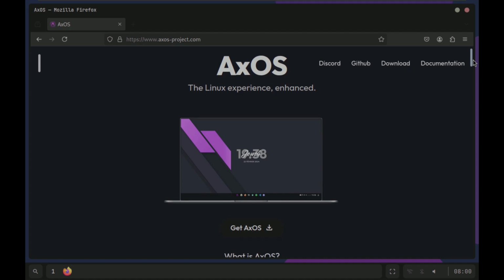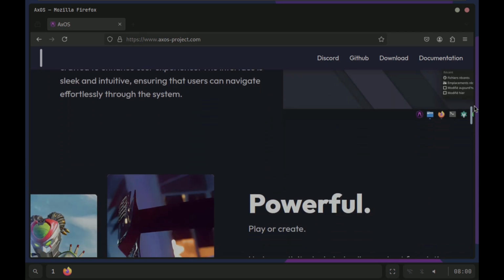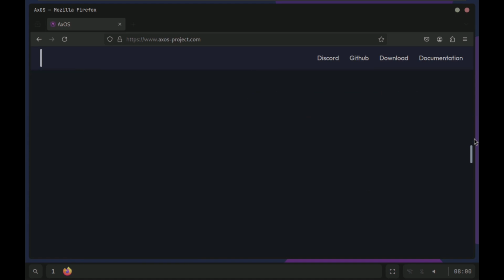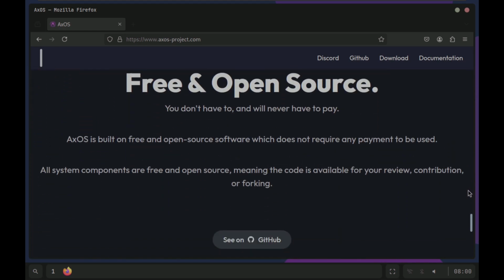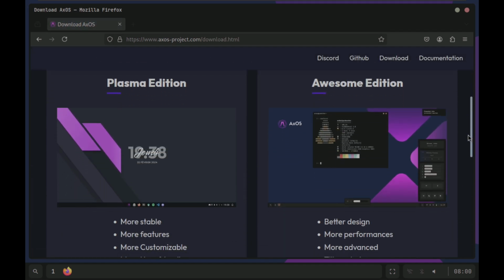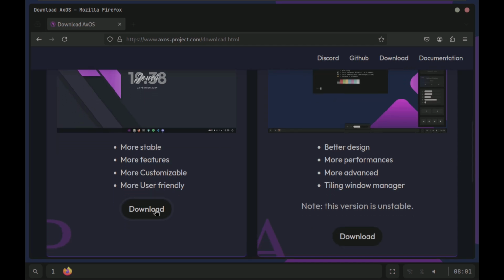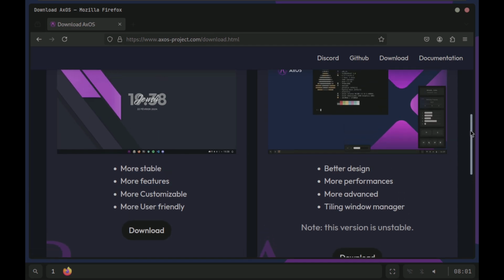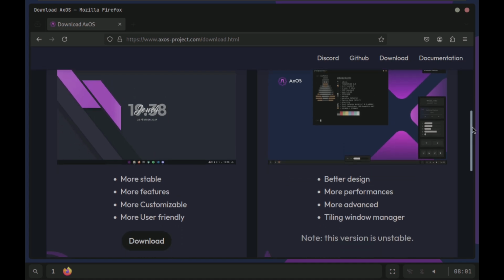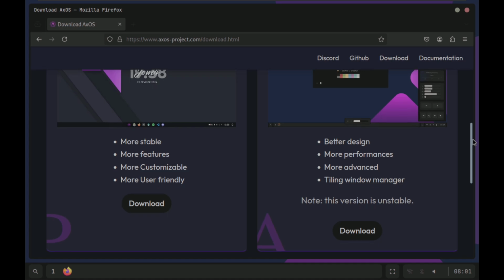So here is the information. As you can see, AxOS, the Linux Experience Enhancer. I already showed the KDE Plasma desktop environment video, so if you want to check that out, you can check it out on my channel. Here is the other desktop environment, which is awesome. When you click on download after reading everything, you should get the two editions, which is the Plasma edition. It says more stable, more features, more customizable, and more user friendly. You can click on download for KDE Plasma. Before downloading, you need to watch my video so you can see everything properly, whether to use the KDE Plasma version or this version. The awesome edition has better design, more performance, and a more advanced tiling window manager.